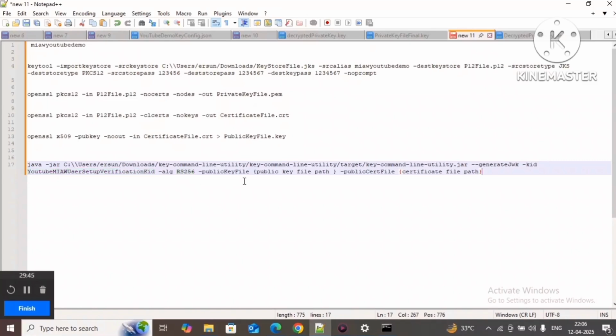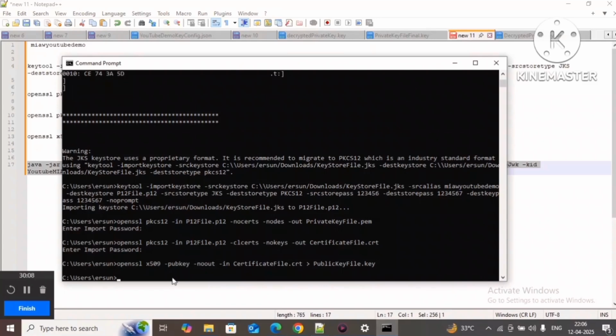Algorithm is RS256. Public key file name. This is my public key file name, so I will replace it. And this is my certificate file. So this is my certificate file. Everything is ready. Copy this. Execute the command.